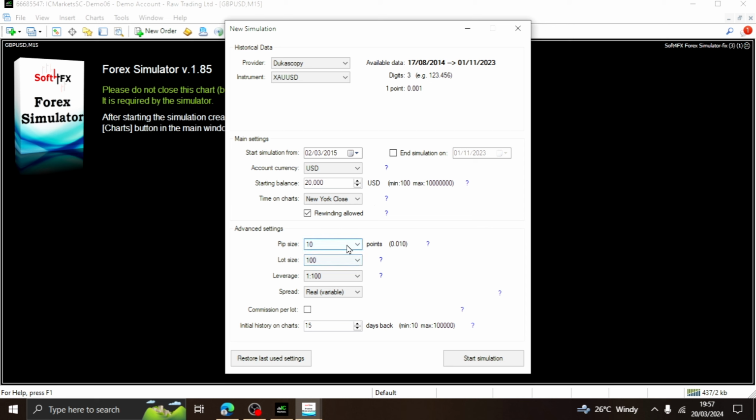The next section is the advanced settings. Here we won't make many changes, just the leverage. Increase or decrease the leverage to suit you. For me, I will set it at 1,000.